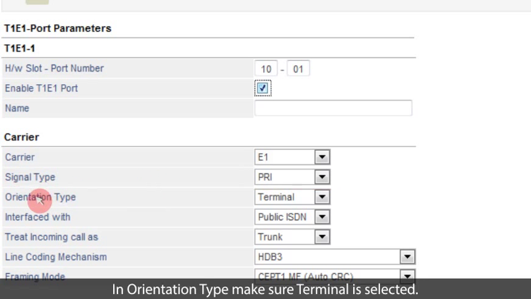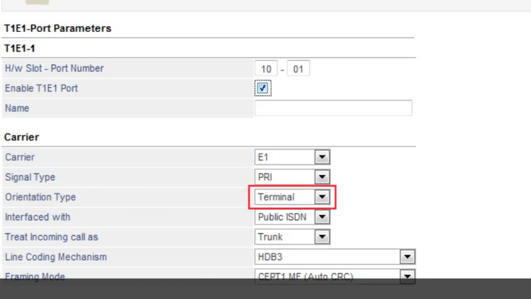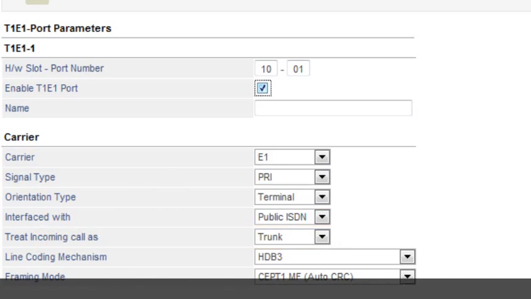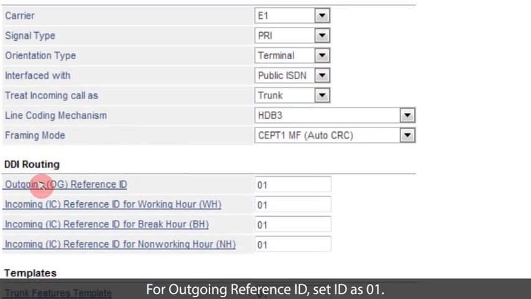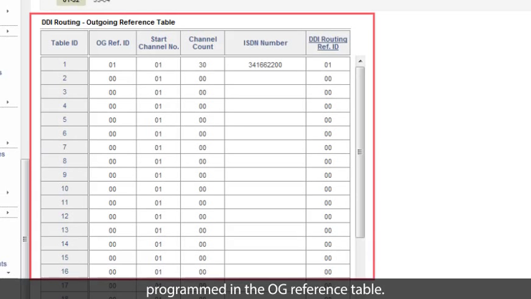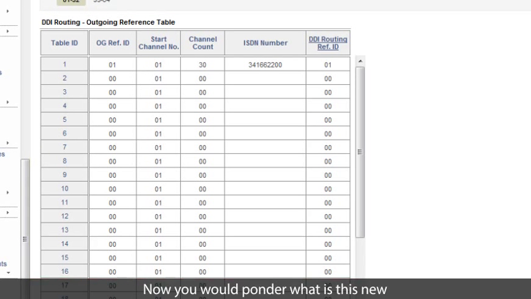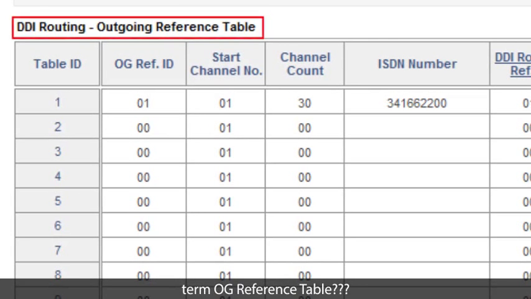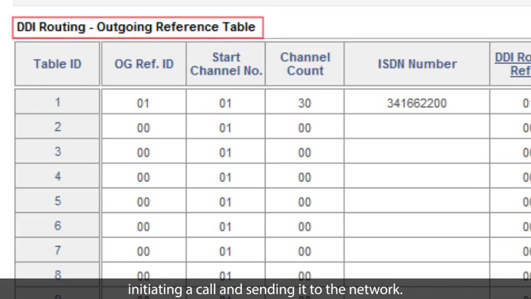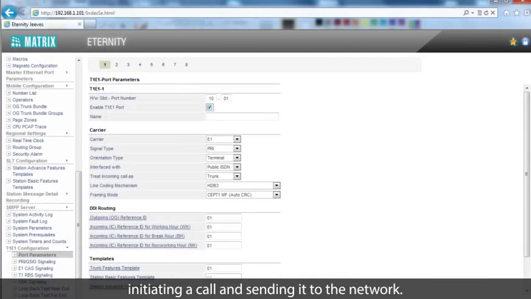In orientation type, make sure terminal is selected. In treat incoming call as, make sure trunk is selected. For outgoing reference ID, set ID as 01. Here, outgoing reference ID is the number that acts as an identifier to the translation logic programmed in the OG reference table. Now you would ponder, what is this new term, OG reference table? The OG reference table is a set of general features that define the logic of building the DDI number for an extension, initiating a call, and sending it to the network.